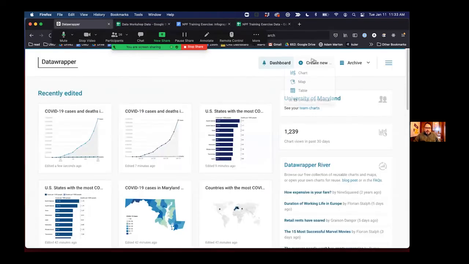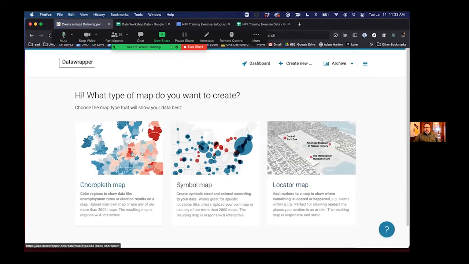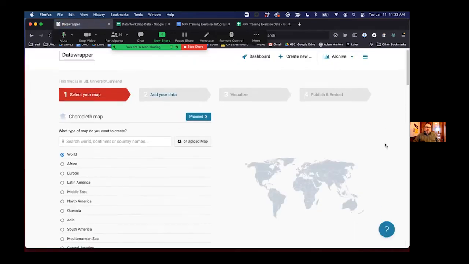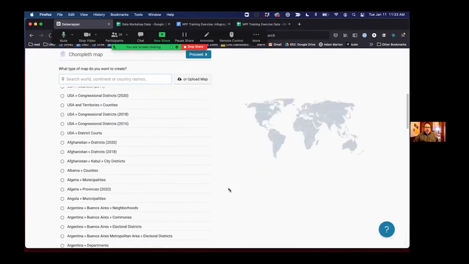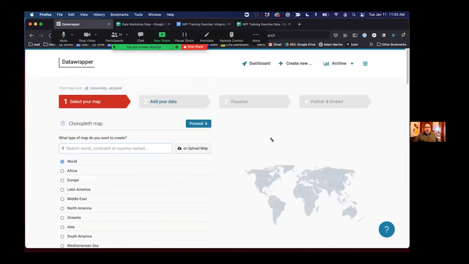So in this case, we're going to create a new map. And we've got 3 different types of maps. Hopefully we'll get through 2 of them today. Locator maps are great, probably actually the most used type of map in news, but you guys can all figure this out yourselves. It's very, very easy. You type in a location and it puts a dot there for you. And the choropleth map is a really common data visualization type, and it's so powerful here in Datawrapper. They have thousands of these shapes already put into the program.